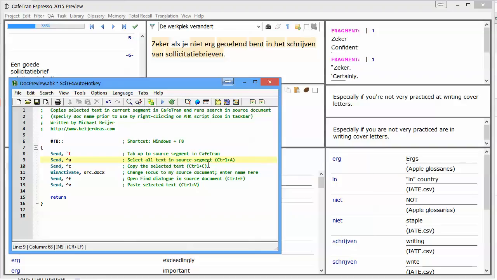Oh well, no one's perfect. It will copy the text. It will change focus to the source document. You just need to enter the name here.